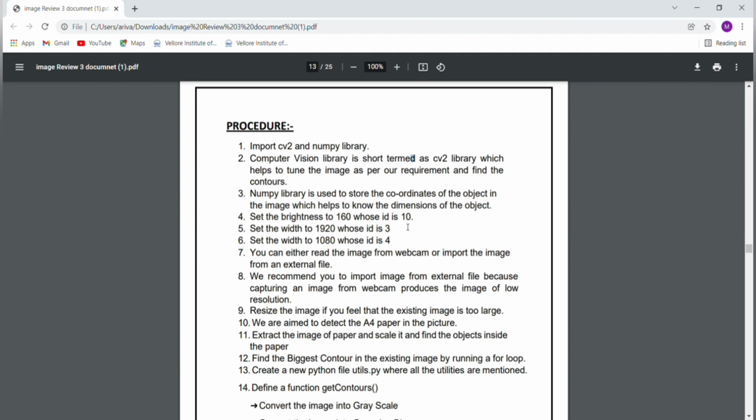We set the width to 1920, whose ID is 3, and we set the other dimension to 1080, whose ID is 4. We can either read the image from the webcam or import the image from any external file. We recommend importing the image from an external file because capturing an image from the webcam produces an image of low resolution. It may also seem blurred, and you can rewrite the image if you feel that the existing image is too large, sir.